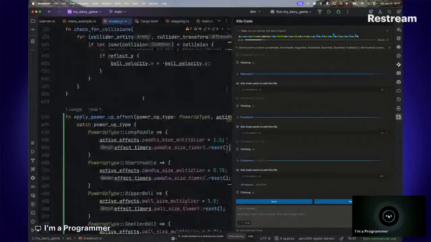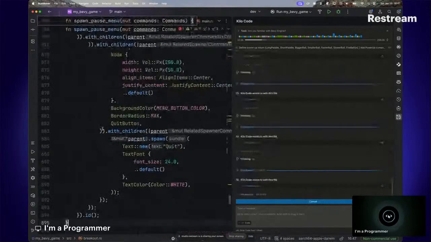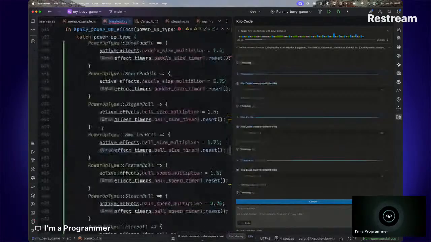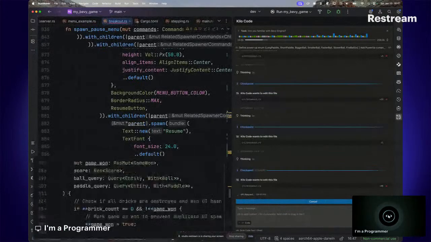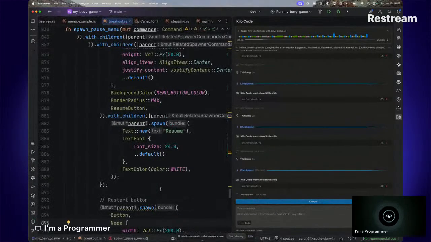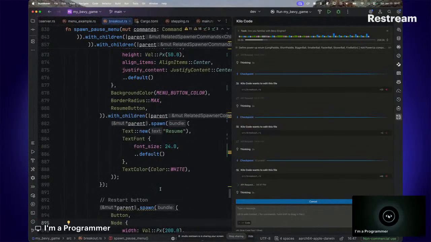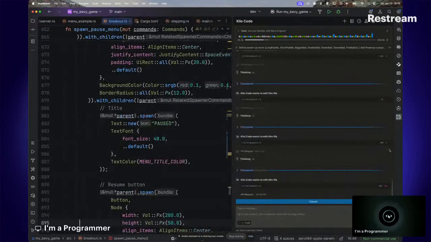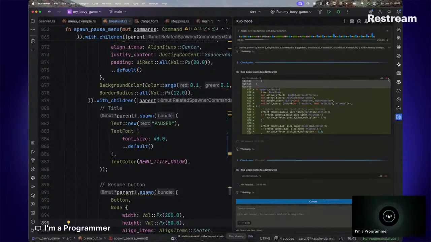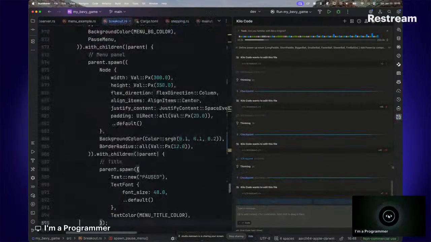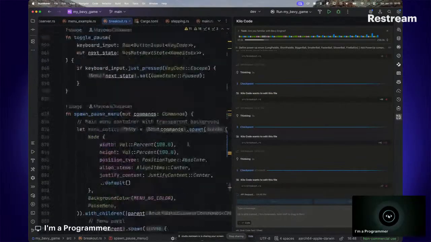Now we can see it creating the apply power up function that applies the effects. And I like the way it created this, using proper enum types. That makes sense. It's following the patterns it should for a proper Rust program. The next thing we can see is it added a function to update the effects also. And if I'm not mistaken, that has been perfectly implemented.